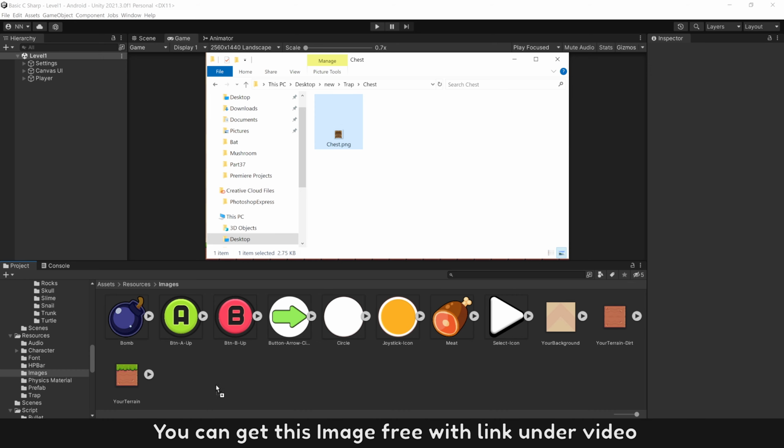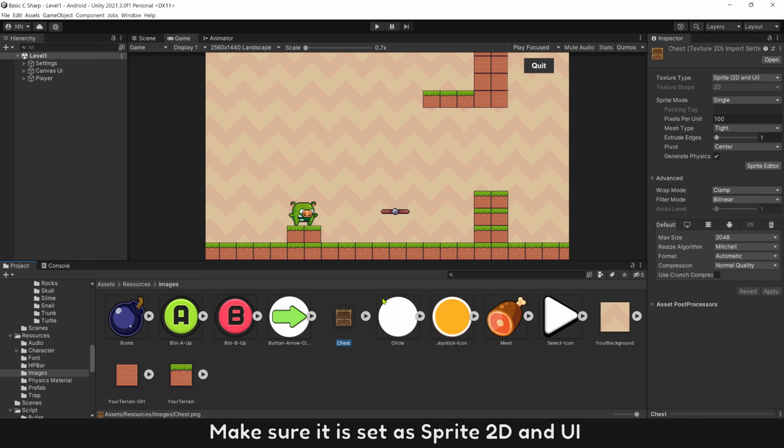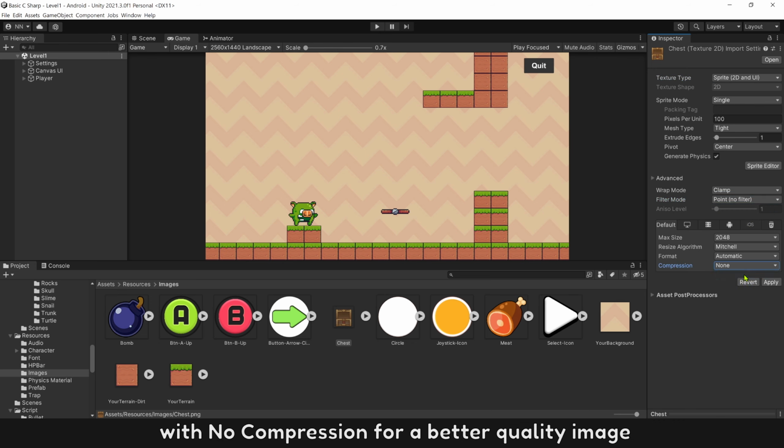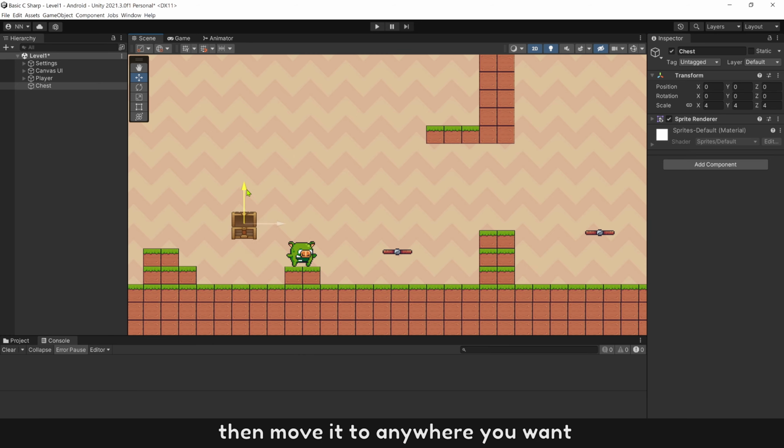You can get this image free with link under video. Make sure it is set as Sprite 2D and UI. Filter, point no filter, for no blur pixel. With no compression for a better quality image. Add it into game screen. Set its size bigger. Then move it to anywhere you want.